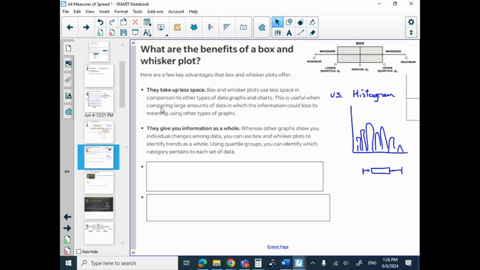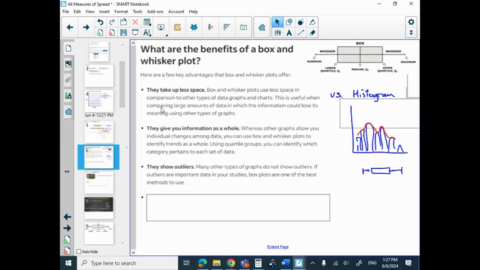They give you a lot of good information as a whole, right? So with the histograms, you notice things like this little fluctuation and so on. You're looking at individual data points, whereas the box plot erases that individual fluctuation and gives you a picture of the data as a whole, which is nice. That way you're not distracted by individual fluctuations.